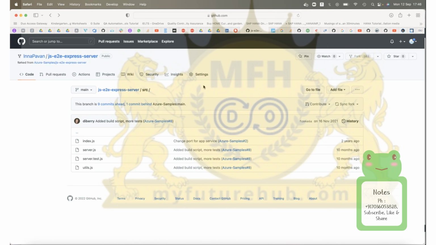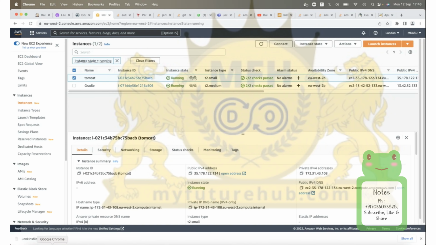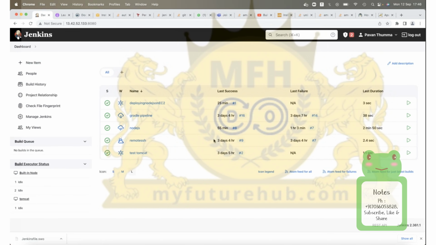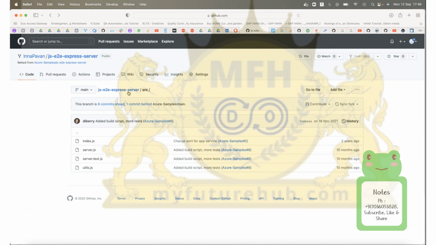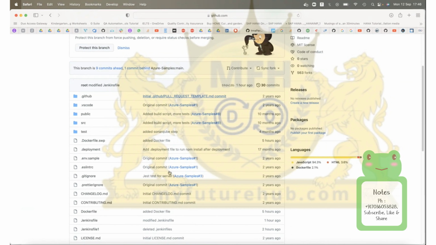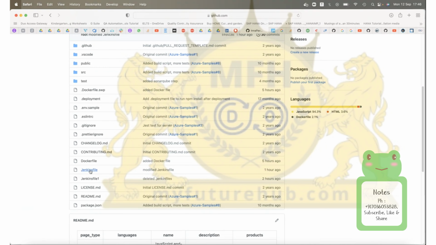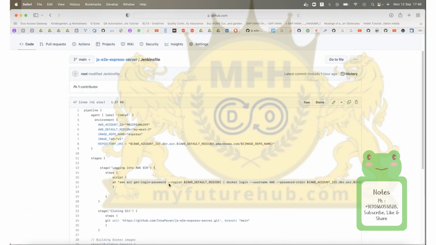If I go to my pipeline, this Gradle server itself is my Jenkins server. This is a Node.js application. Because it's on Git, I have to show it here only. So this is my Jenkinsfile.